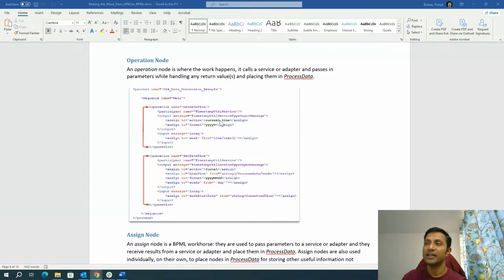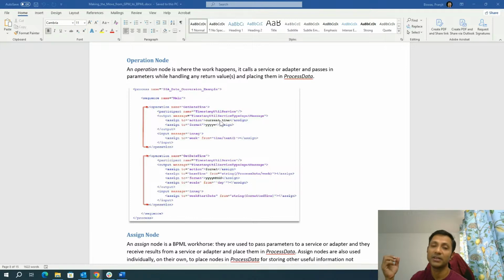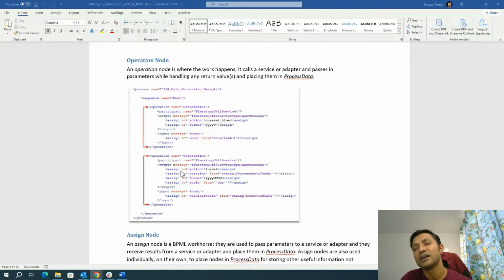And then the next process is the same process, but it's a different date time structure that you are actually needing. And that's why there are some changes to the configuration, both on the output message as well as the input message.